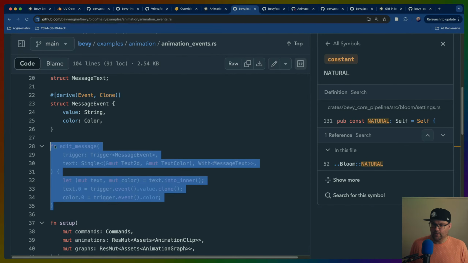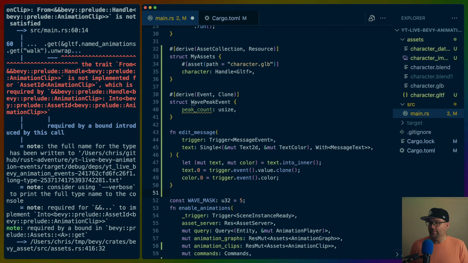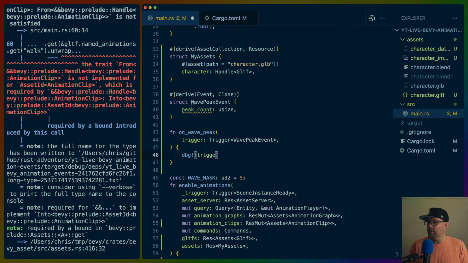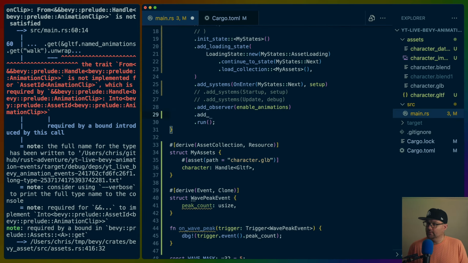So this triggers, or this fires, an observer that we can then listen to. We haven't, I'm going to call this on wave peak. It is going to trigger for wave peak event. Don't care about this text thing here. All we're going to do is debug trigger.event.peak_count. And this is going to be an observer, so we need to add the observer. In this case, we're going to add it globally.